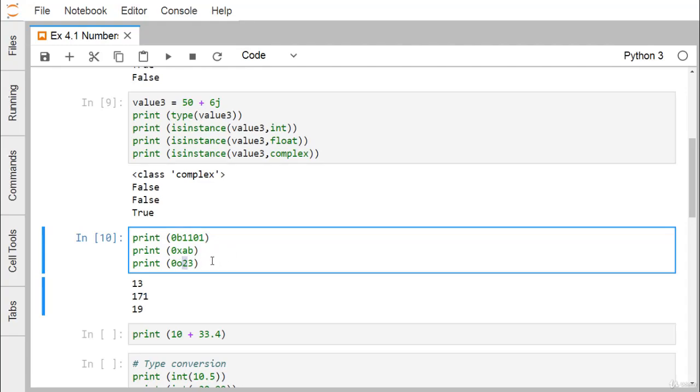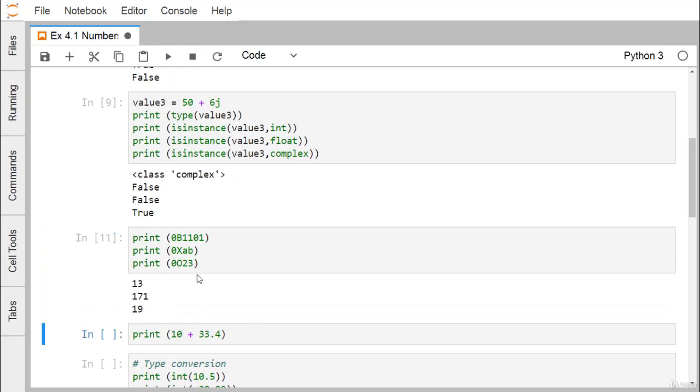So 2 into 80 to the power of 1 plus 3 into 80 to the power of 0. So we are getting this value 16 plus 3, and that is 19 here. So in place of writing this small b, you can also go for the capital B. I'm replacing this one as capital X and replacing this one as capital O. Then also we are going to get the same output here.